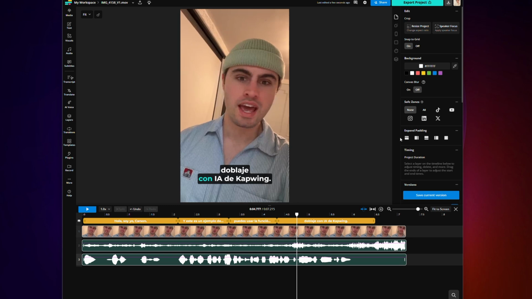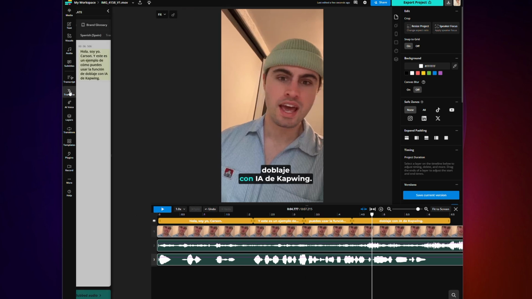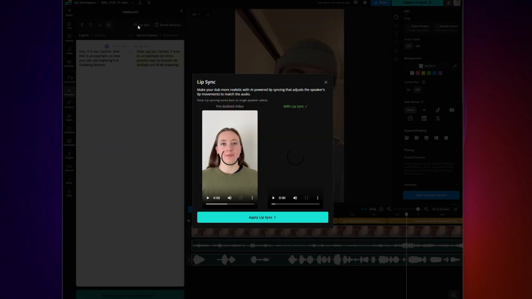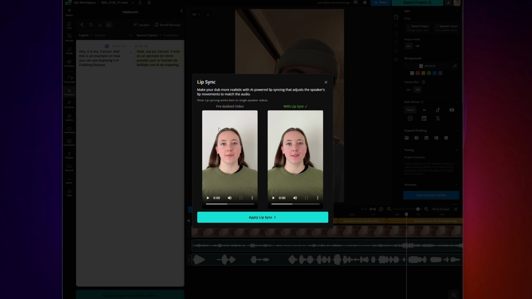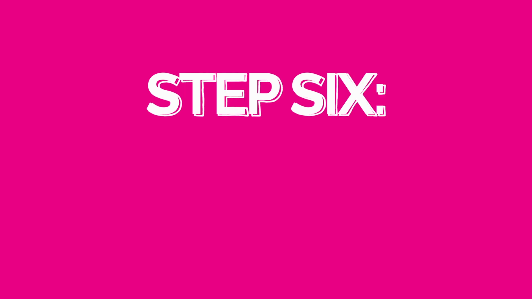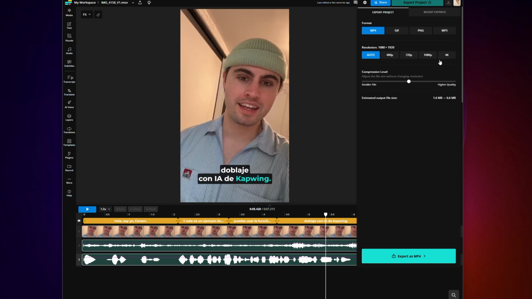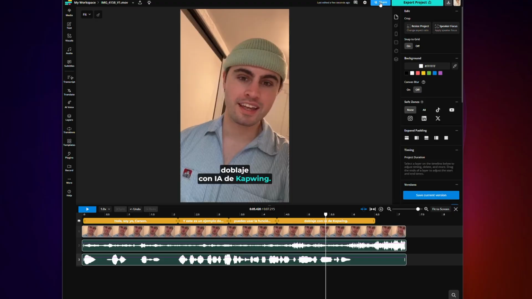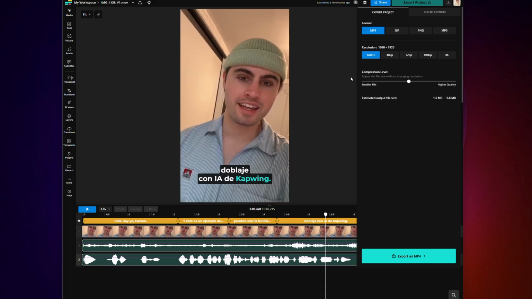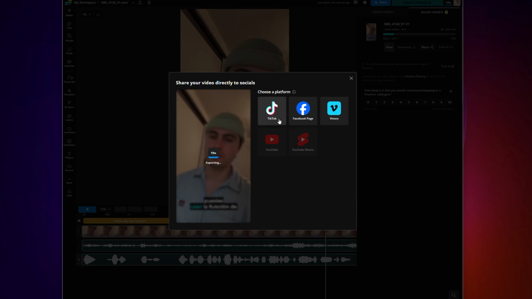Now to apply lip sync, navigate to the translate section and click lip sync. One more pop-up will appear, but you just need to hit apply to start the process. And that leads us to step 6, export and share. Once you're happy with your dub, export the final project via the export button in the top right. You can also generate a shareable link or send directly via email using the blue share button or post directly to social media without leaving the editor thanks to this share button that appears after the export.